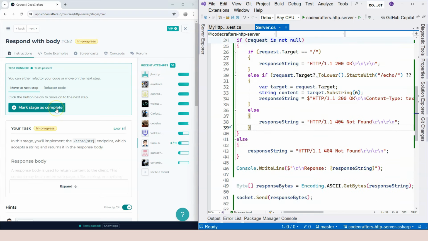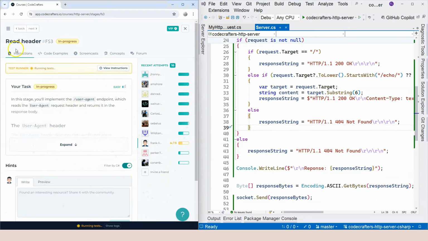So let's go to the next stage. The next stage, this is read header. So this time we need to read the header. You can see your progress here. And all of this program seems to be dynamic, although it doesn't help you to know other people's progress. I don't know whether you can actually go there.